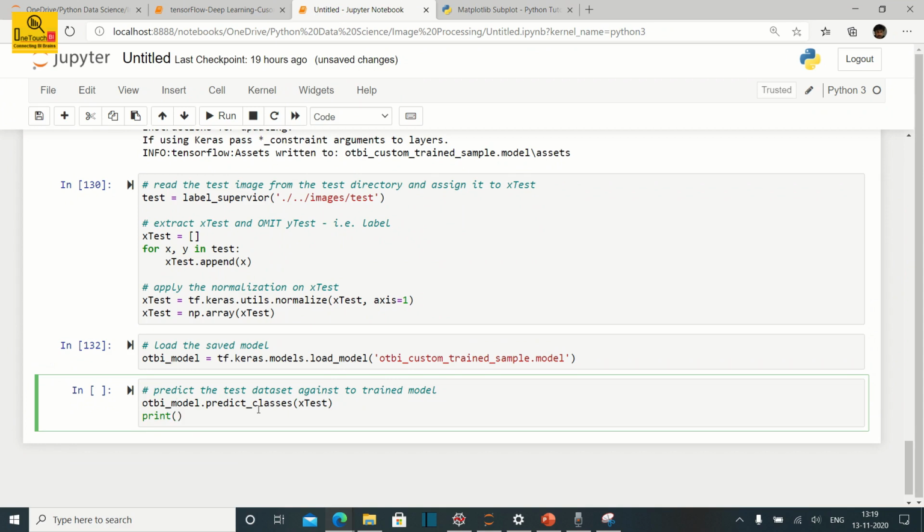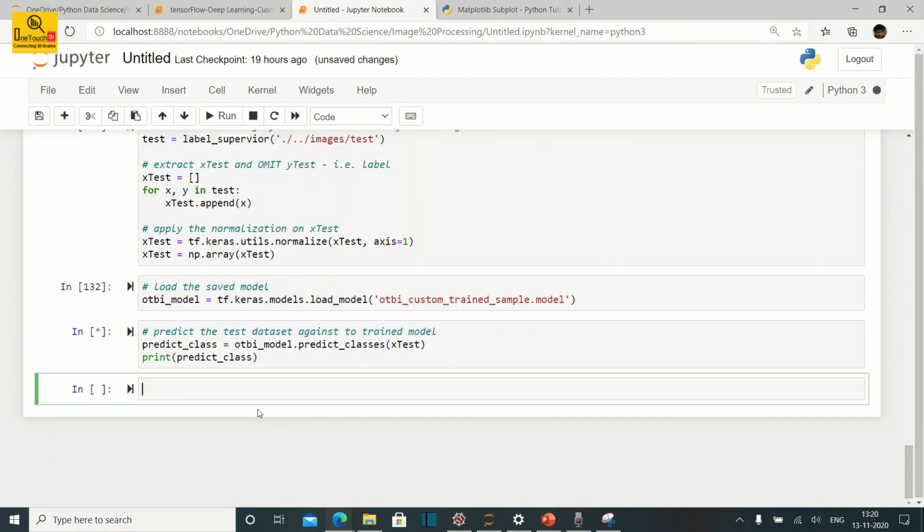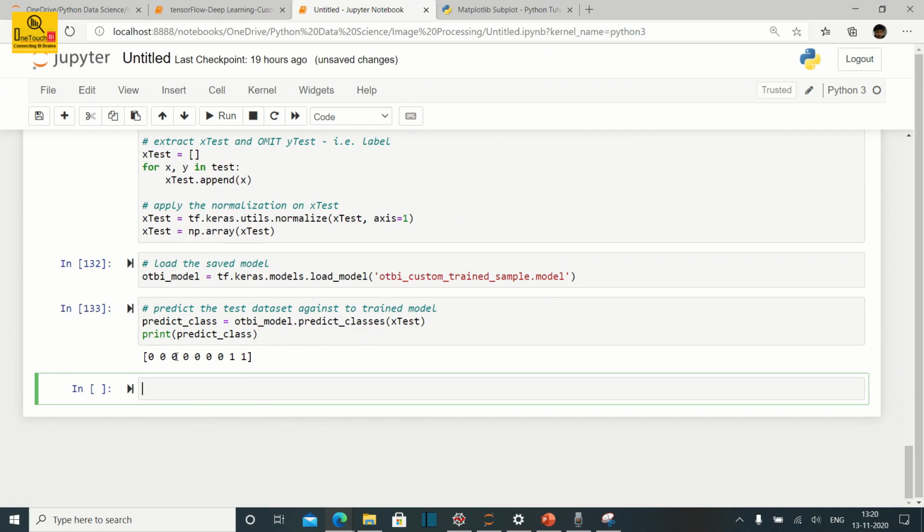And this is going to return the result. Let's assign the variable predict_class. Now in the predict_class, how many values are getting returned? Let's print and see. How many images do I have in the test data set? I have 9 images. I should literally get 9 results. Can you see? 3, 6 and 9. So it has brought all the 9 results.